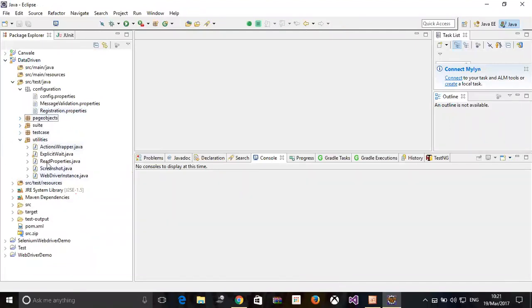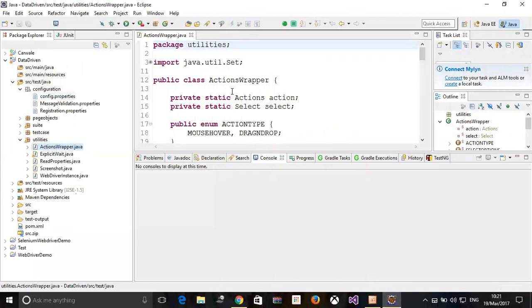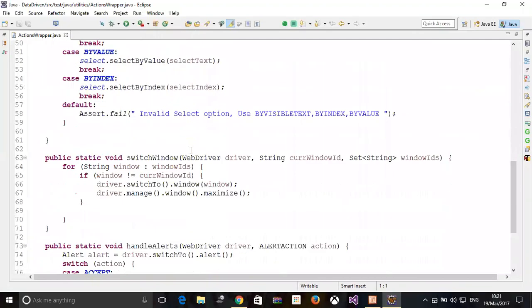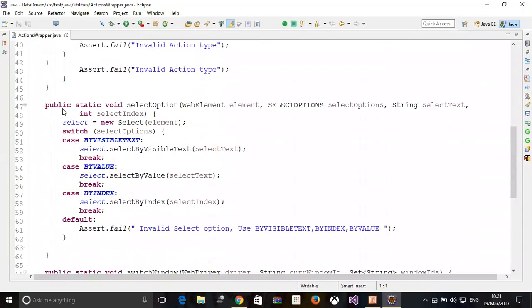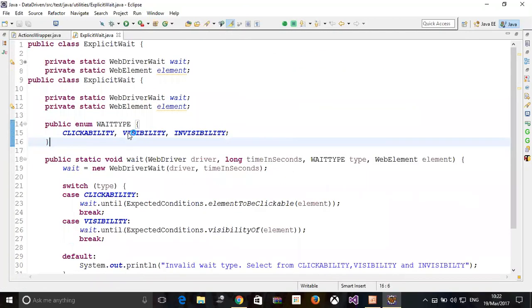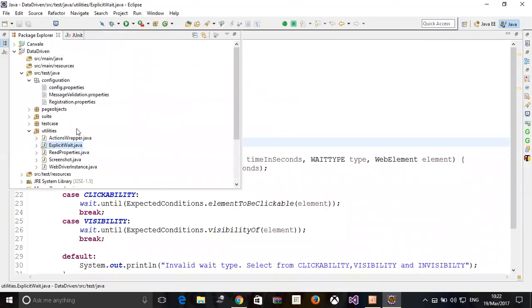Then the third part in the application is utilities. Now this particular section is independent of any application. It has specific actions from Selenium, which can be incorporated into any application. So having this kind of utility is very important because this is what makes your framework independent for any kind of application. So I've included some utilities for doing actions on any kind of application. Then there is an explicit wait for adding a wait scenario for a particular web element.